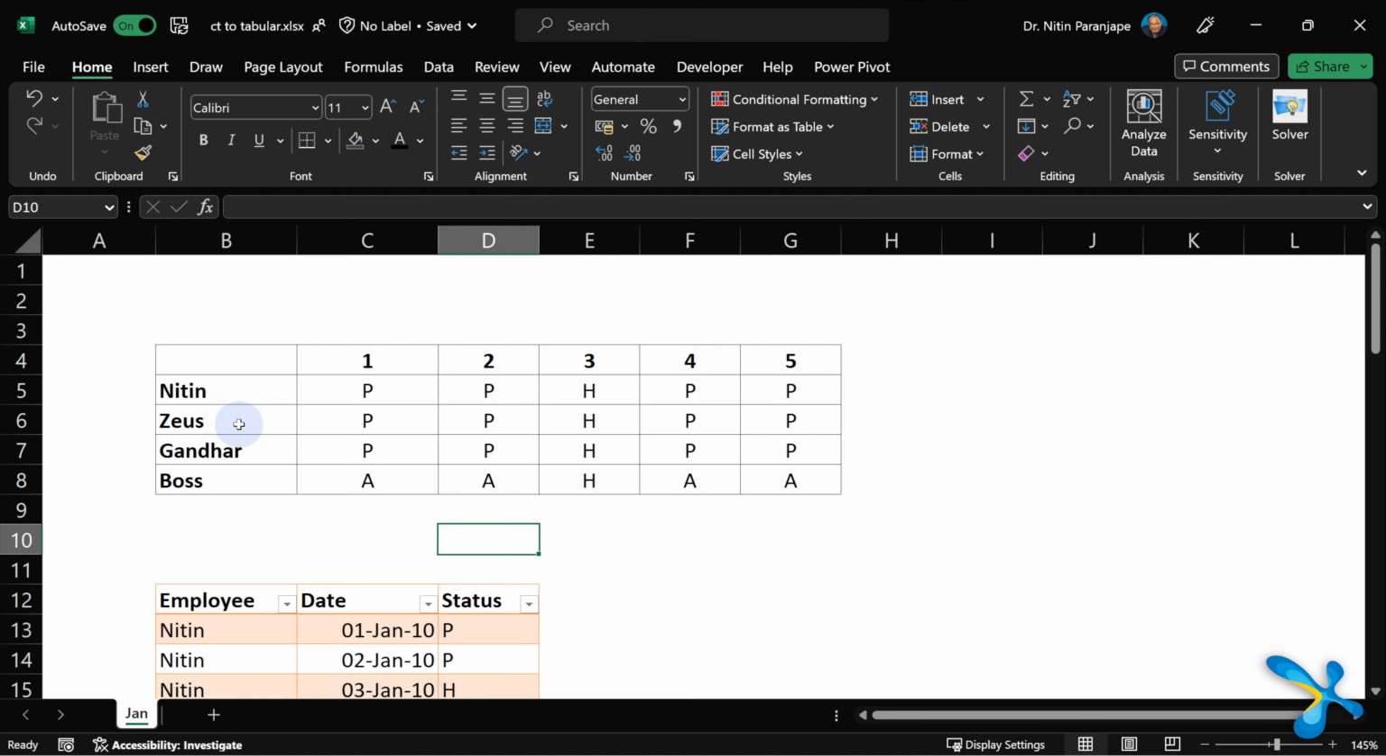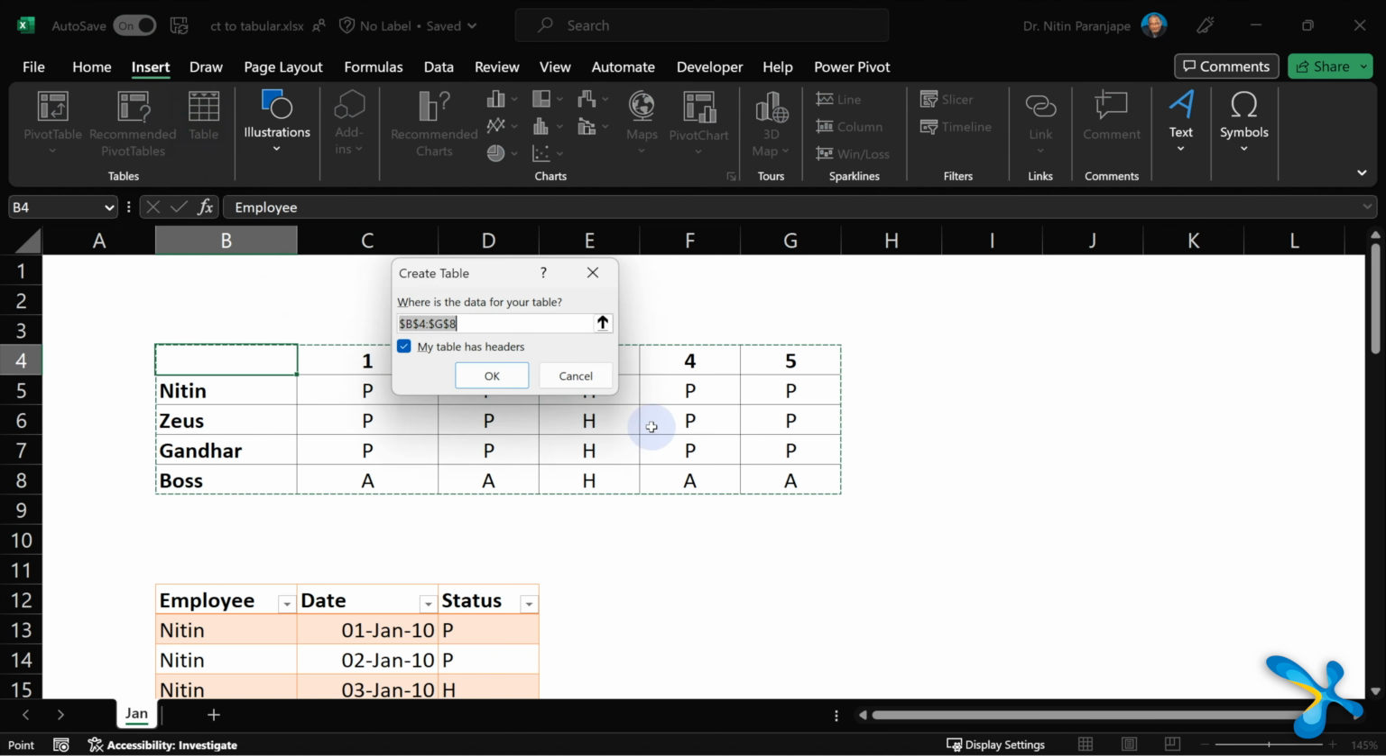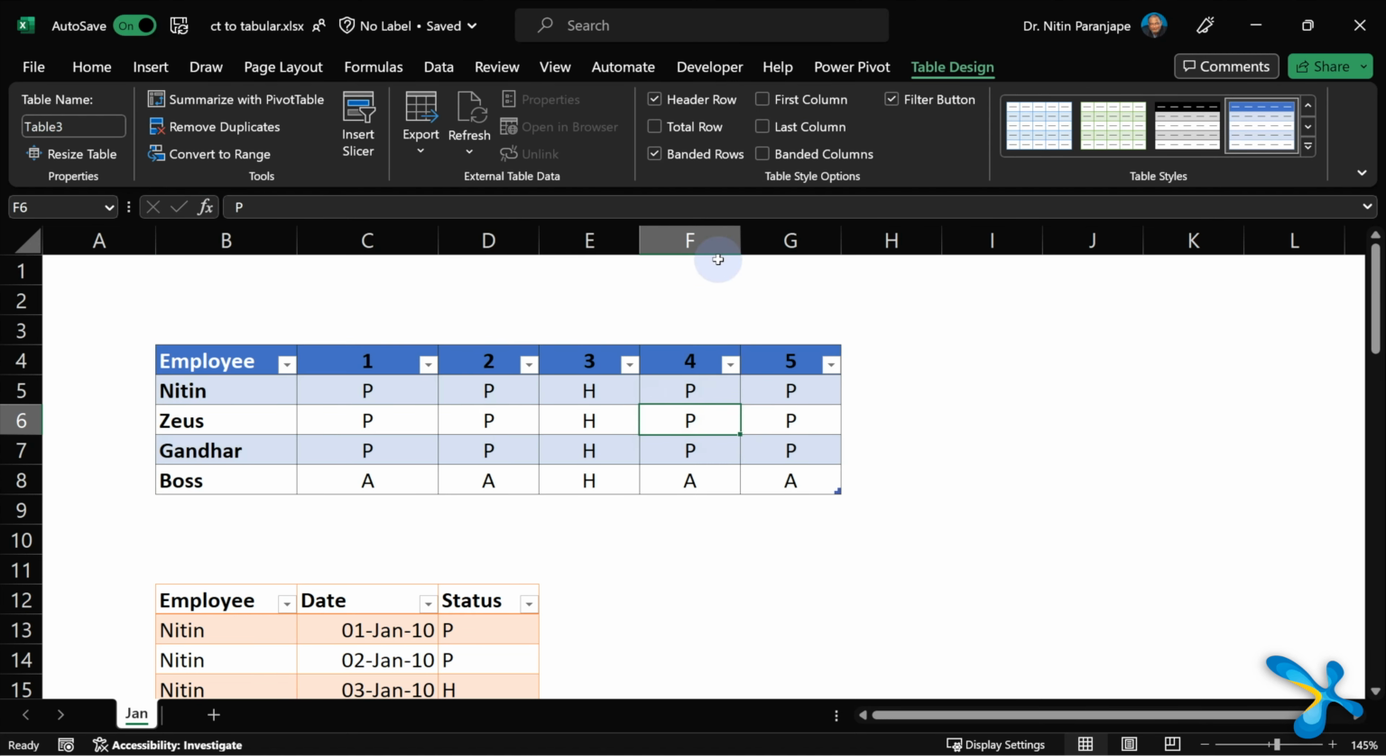Now in order to use Power Query, we will convert this data into a table first. So insert table. It should auto select. It does have headers and that's it. Now it's a good idea to give a name to the table. So go to table design. Generic name will come, but I'm going to call it my data.